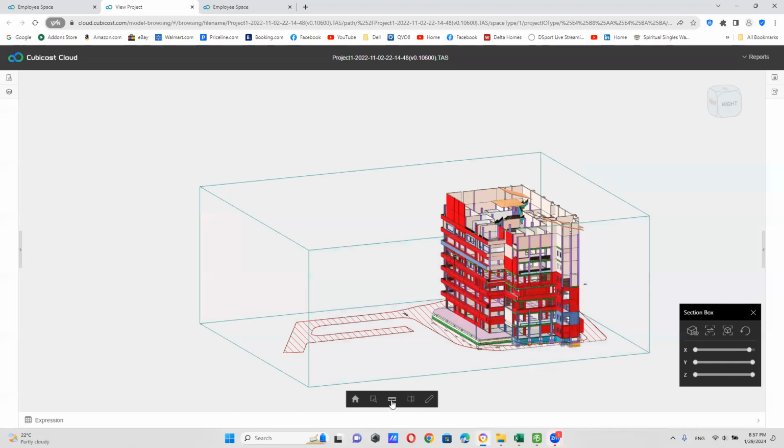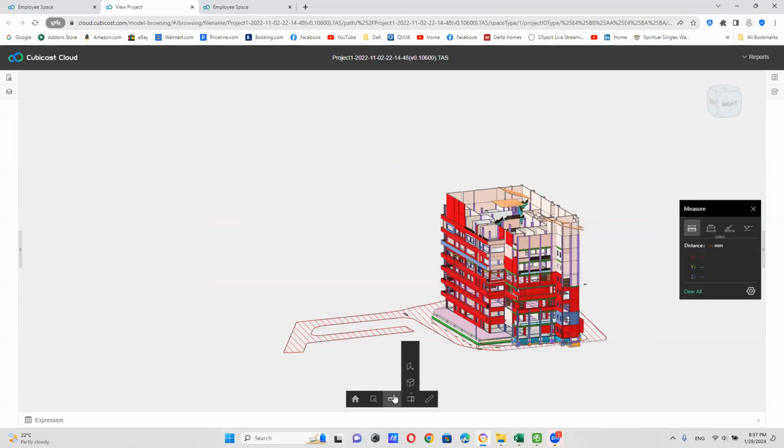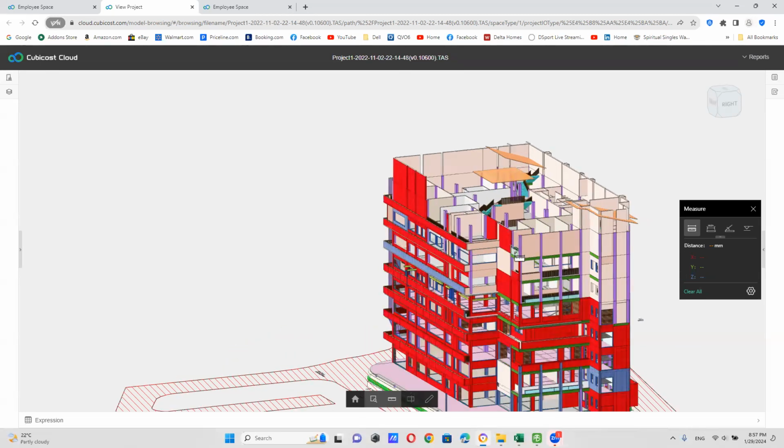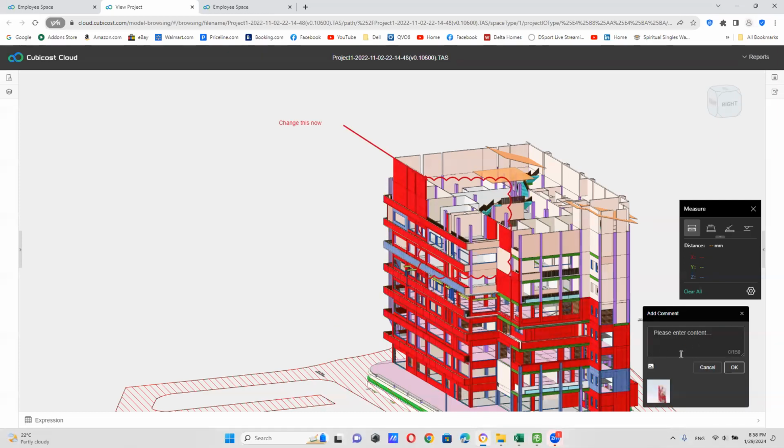And you can do some 3D markups as well. You can measure your elements. You can do many things. This is the markup function. You can cloud your 3D model like this. You can put arrows, like plan shift. Then you can comment by using these text boxes. Change this now. Then you can share these markups with your client. See, then they can comment.